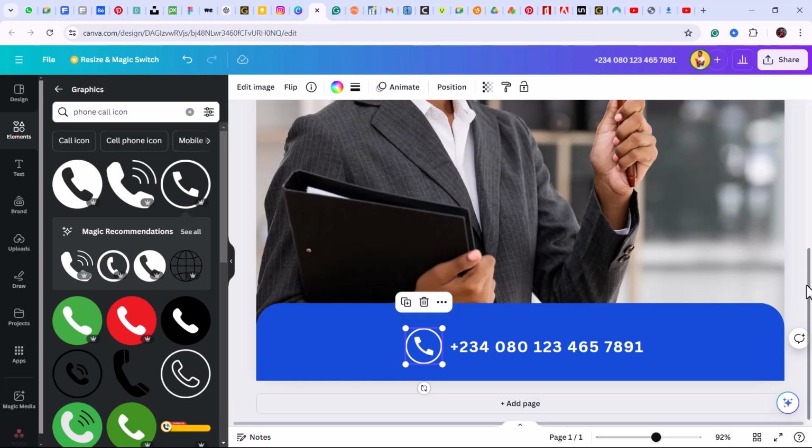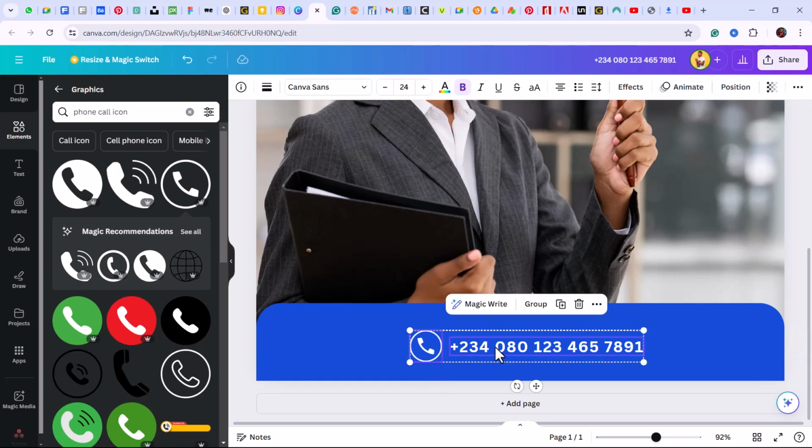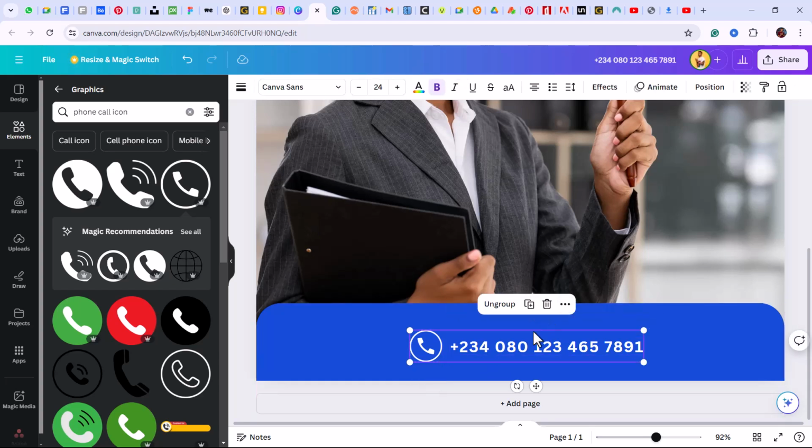You can still zoom closer, and then you can position the size, but I don't think it's really bad having the call icon big and the number like this, so it's still the same. So you can do like this and group it. This is another thing that I usually do in Photoshop, but you can also do it here on Canva.